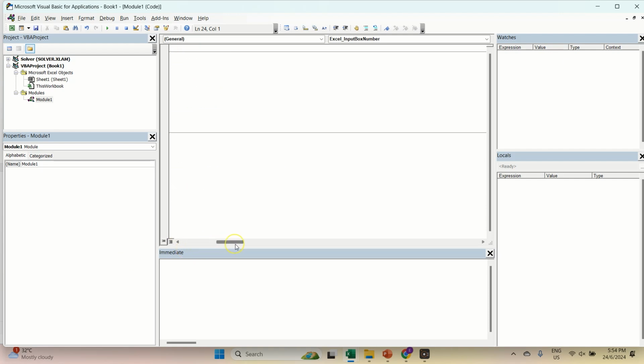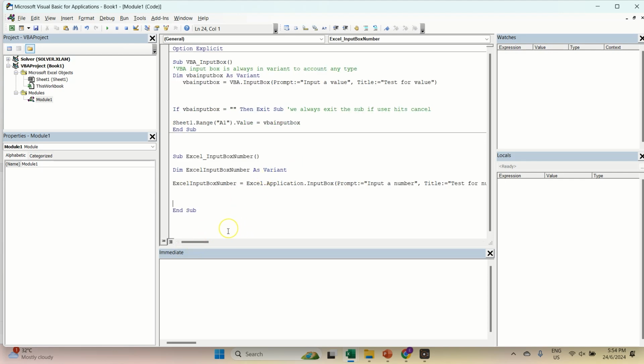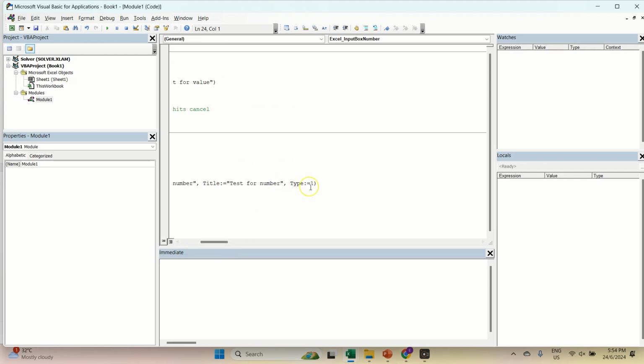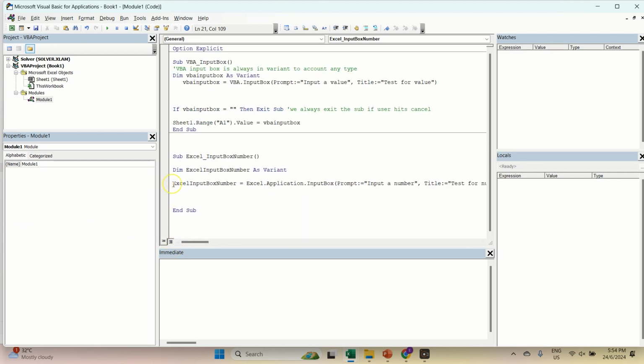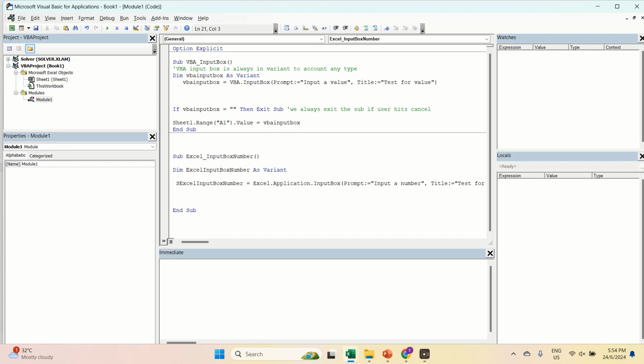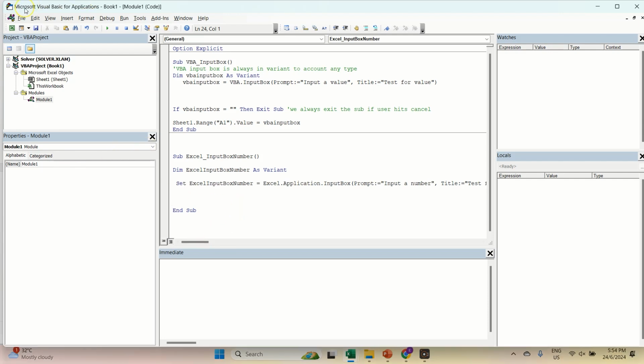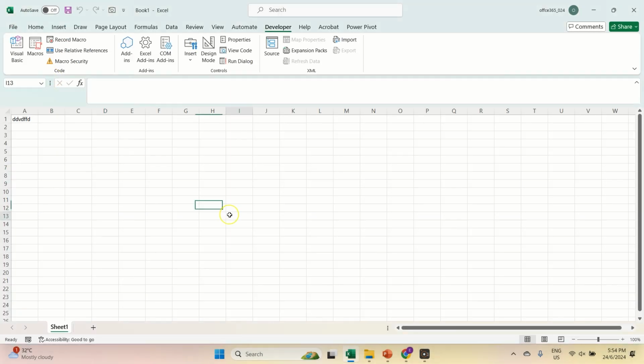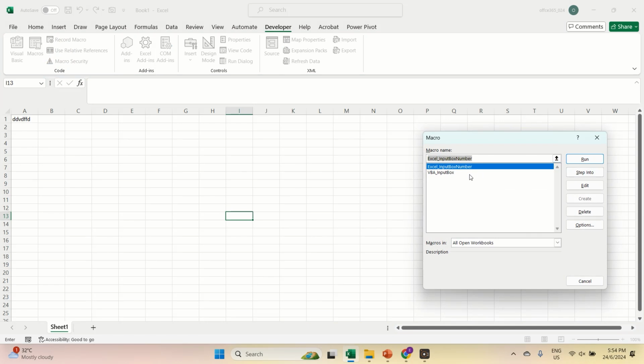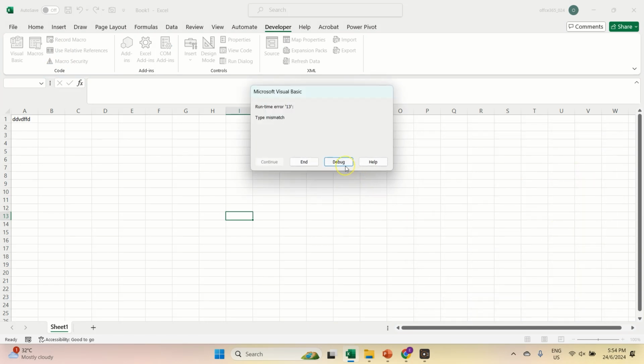However, if you declare it as type range, and then I run the input box again and hit cancel, it's giving me a debug error.